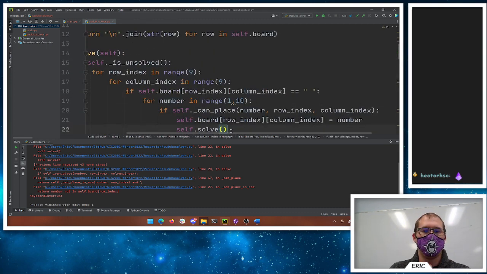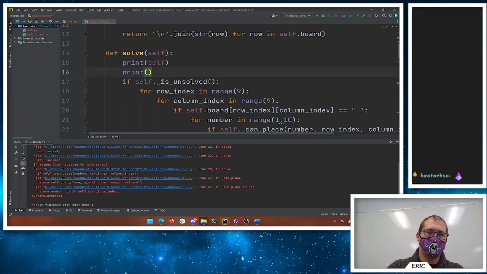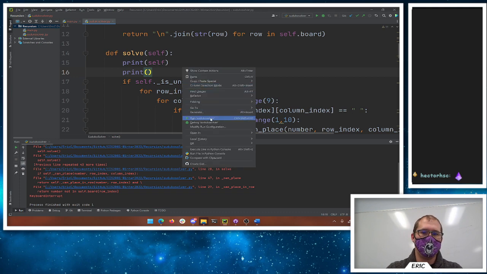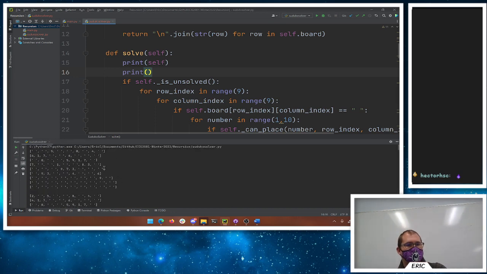Okay, let's cheat a little bit here and see what's happening. So every time we call solve, we'll just call print self. And then we're also going to print a new line. Just print an empty new line here. So we should be able to see our steps here, see where we're getting stuck. Okay, I'll give it a stop. So that was all the different attempts it did right away.